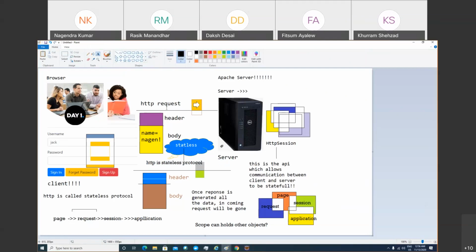In a second request, you can say, hey, can you give me the data which I sent you in the previous request? Your server will say, hey, you don't know? HTTP is a stateless protocol. Whatever you sent in the previous request, you cannot get in the next request, because once the response is generated, the data is lost. You understand the meaning of request scope? You got the point?